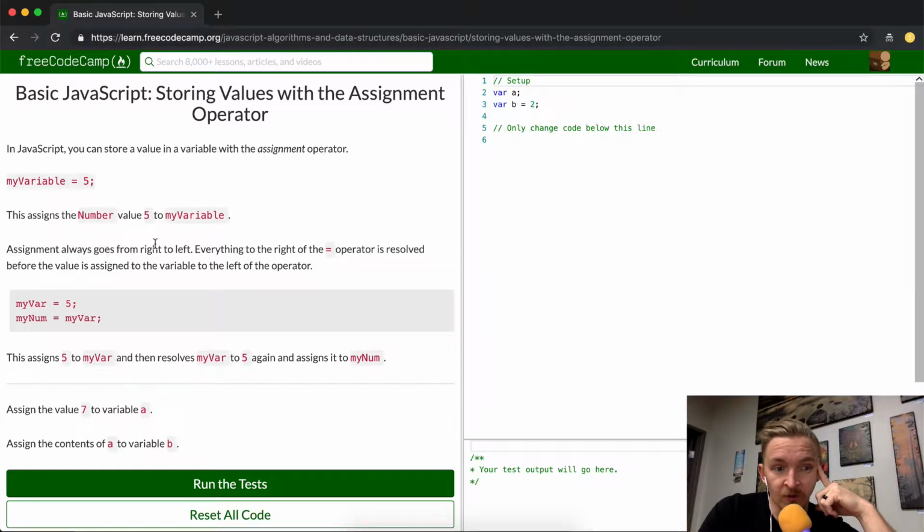Assignment always goes from right to left. Everything to the right of the equals operator is resolved before the value is assigned to the variable to the left of the operator. So here they've got myVariable is equal to 5, and then they say myNumber is equal to myVariable. Well, because myVariable comes out to 5, now myNumber is also 5. So this assigns 5 to myVar, and then resolves myVar to 5 again and assigns it to myNumber.